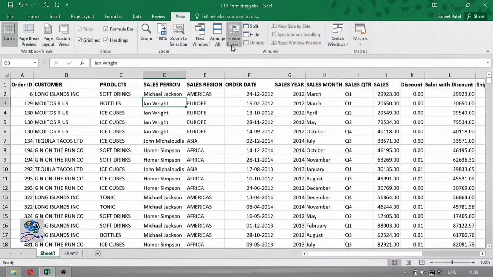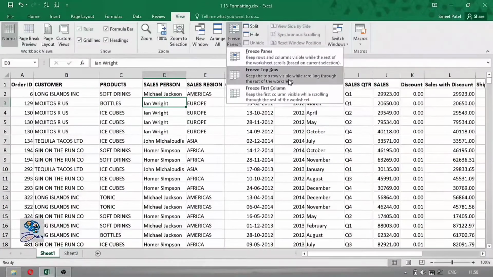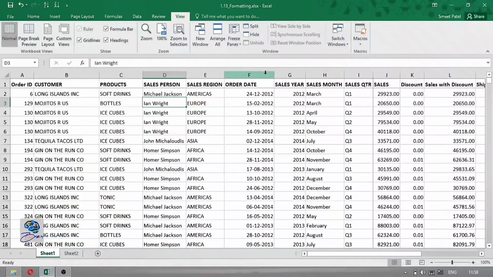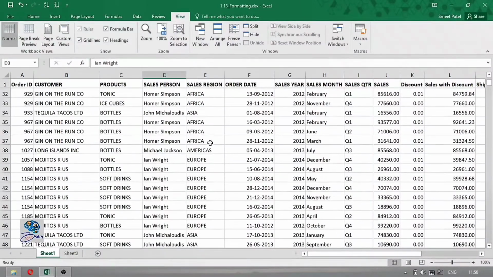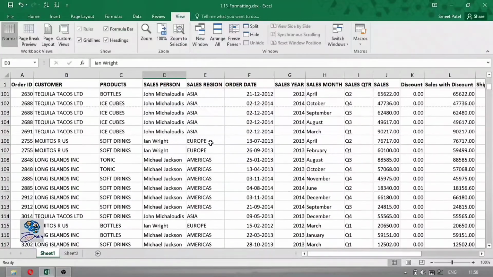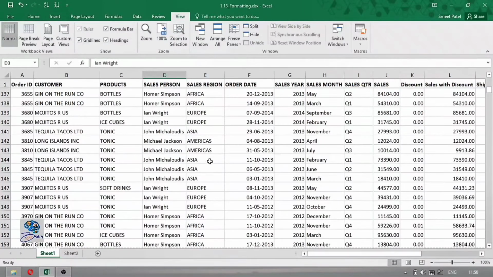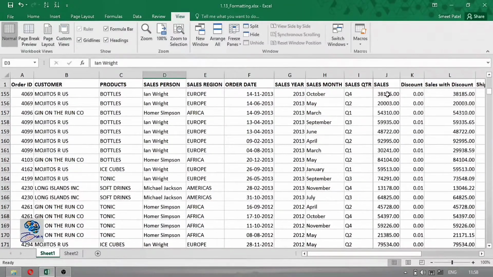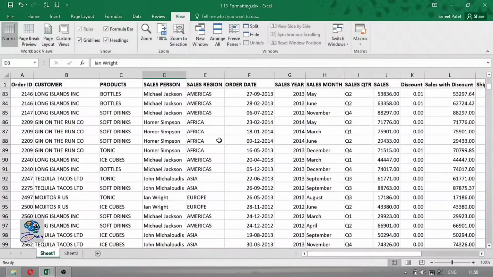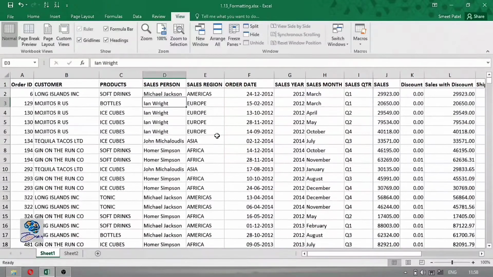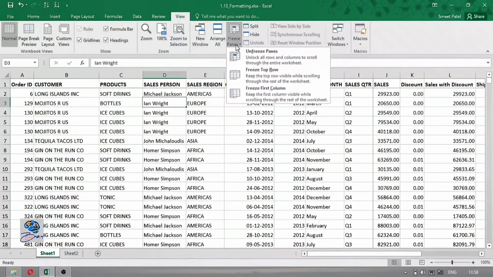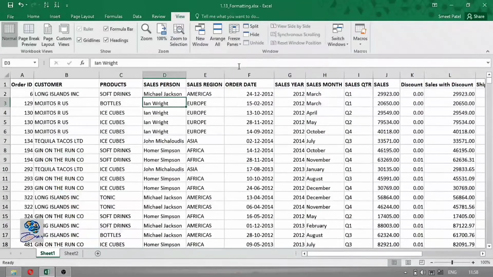Now we come to freeze panes. Firstly we are seeing freeze top row. It will freeze my first row. So if you scroll down or scroll up, your first row will be frozen, it will be there. So you can view these headings: sale year, sale month, sales quarter, sales discount, sales with discounts, etc. If you want to remove these freeze panes, you can just click on freeze panes and click on unfreeze panes. So you are back to the normal thing.